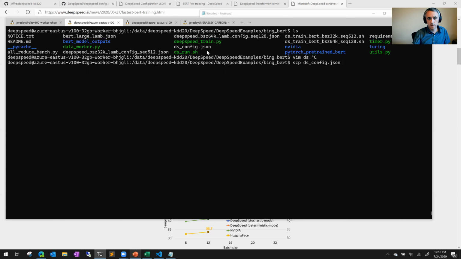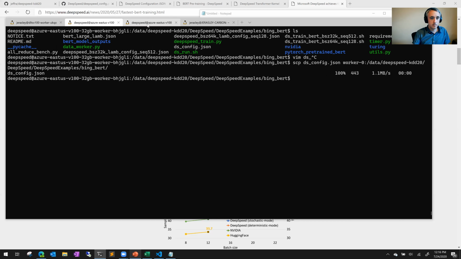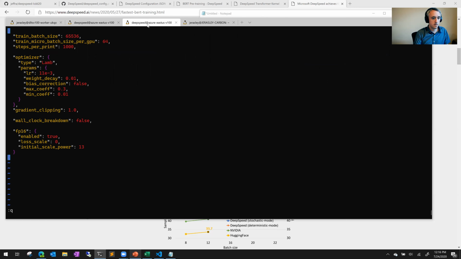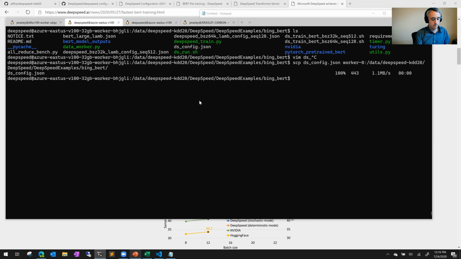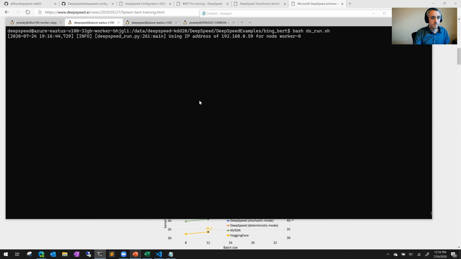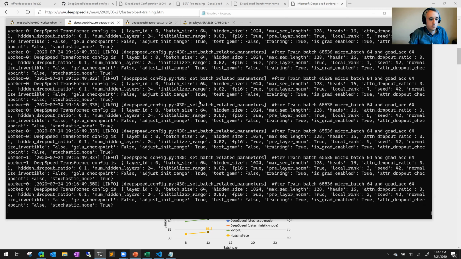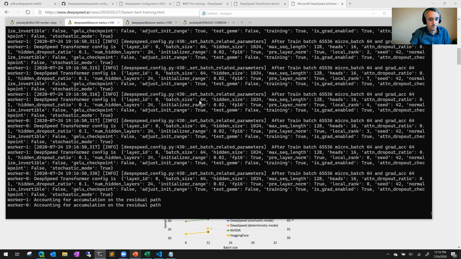Specifically, the only thing we've changed here is the dsconfig JSON. So let's do that to worker 0. The path is here, and we can verify that it's over there. Looks good. Now, let's try again. Cool.